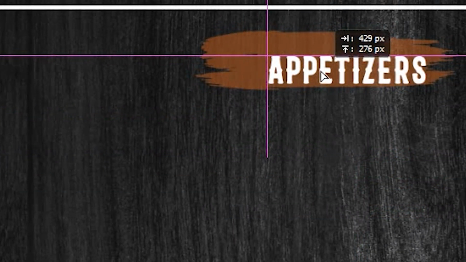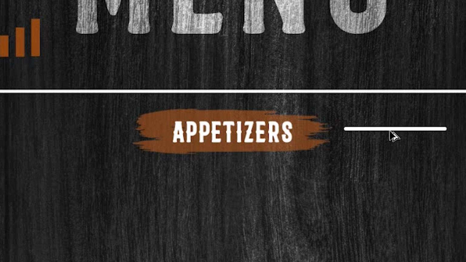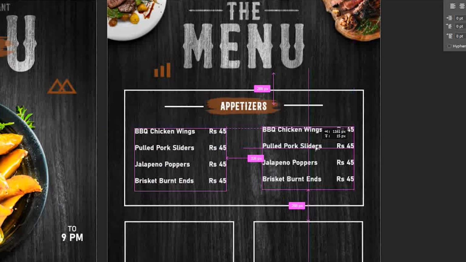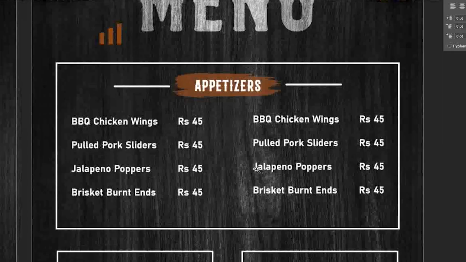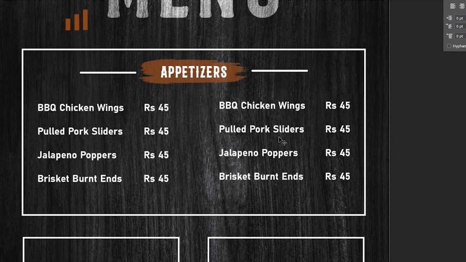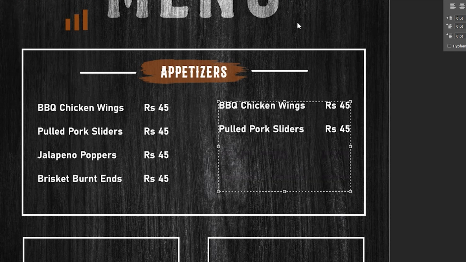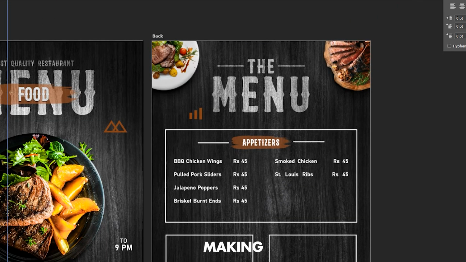Then I added some menu topics to it. Place the menu as you want. Let's speed up the process a little. Just I'm making some alignment in the design.